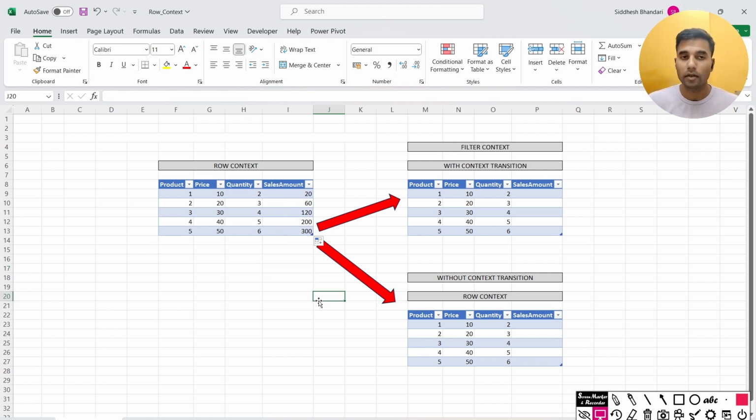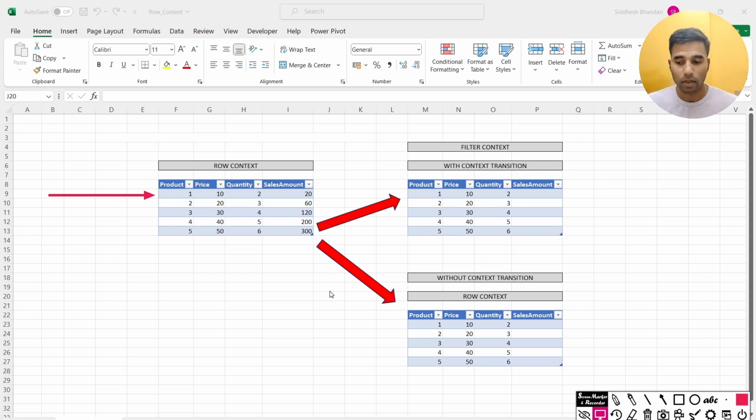So now what if there is a context transition that's happening, and what does that actually translate to, and how does the calculation differ? In this case we are going to solve the same thing using a context transition. So now let's come to the first row. We have the product ID as 1, the price as 10, and quantity as 2. Now we are not going to directly multiply price into quantity. What's going to happen is the product ID 1, the price as 10, and the quantity as 2 is going to act as a filter.